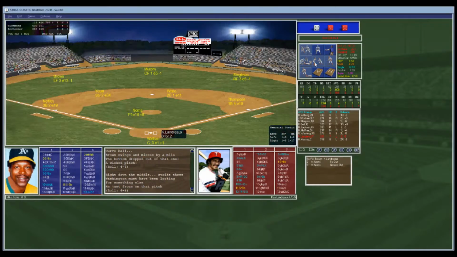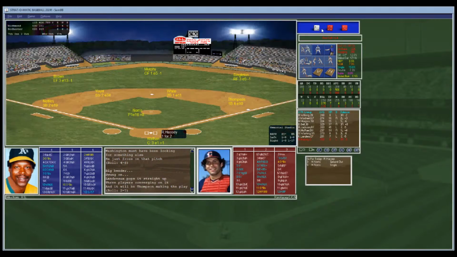That will be a strikeout for Norris, 1 away. Here's Landreau. Norris looks in, and the pitch to Landreau. Landreau is 0 for 2. That's going to be a pop to first. Thompson there, 2 outs. And here's Ron Hassey. Hassey's 1 for 2 so far.